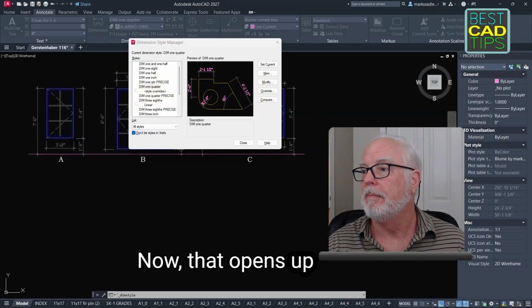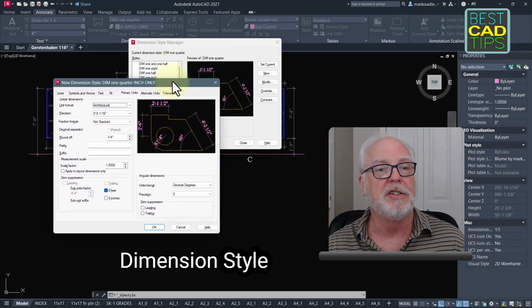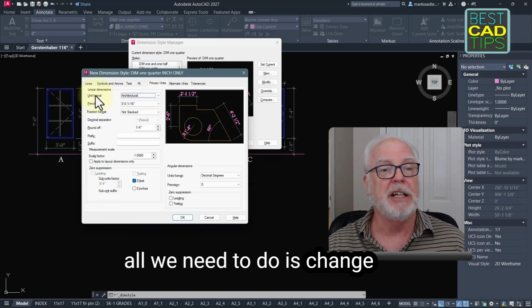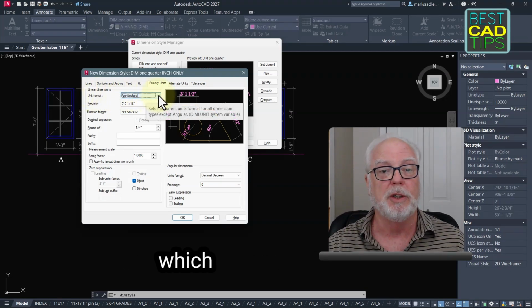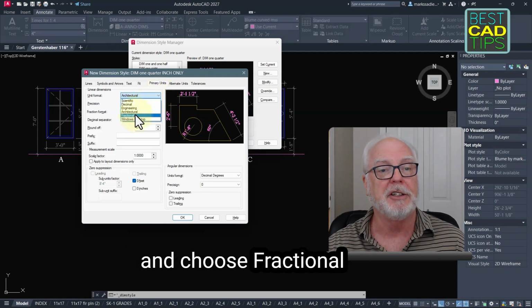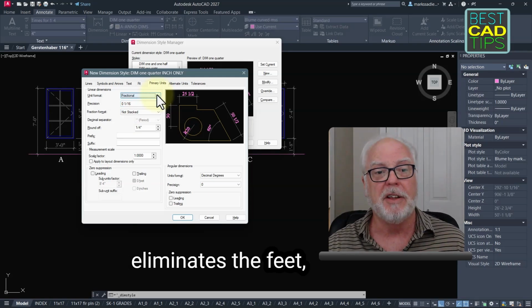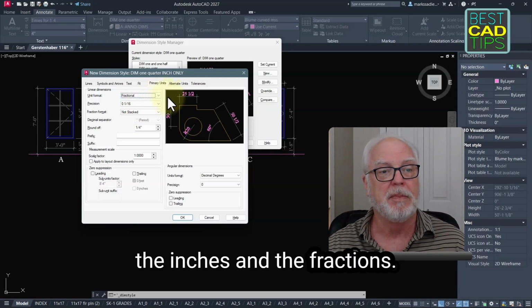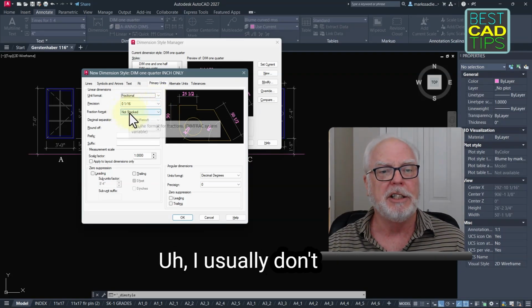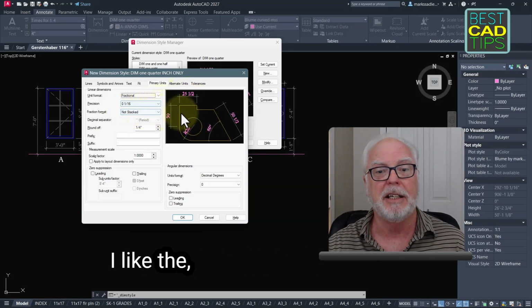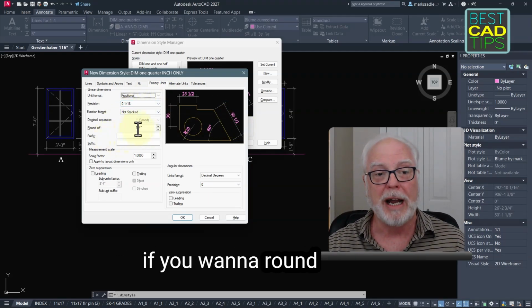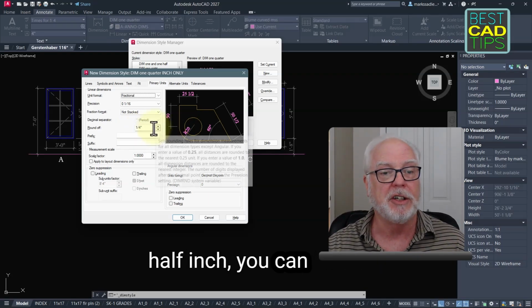Now that opens up the new dimension style dialog box, and all we need to do is change the unit format from architectural, which means feet, inch, fractions, pull down the options and choose fractional. That eliminates the feet but keeps the inches and the fractions. The precision that you want, let's leave it at 1/16. I usually don't stack my dimension style. I like the diagonal and left and right positioning of the numbers. If you want to round it off to the nearest 1/4 inch or 1/2 inch, you can do that.